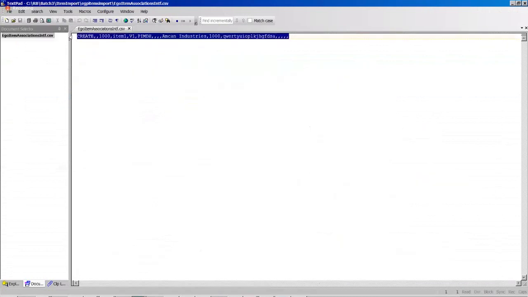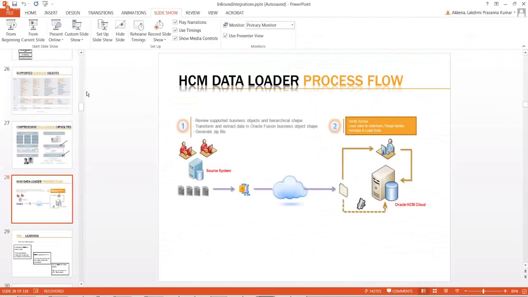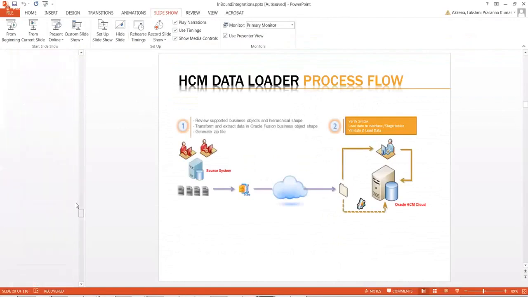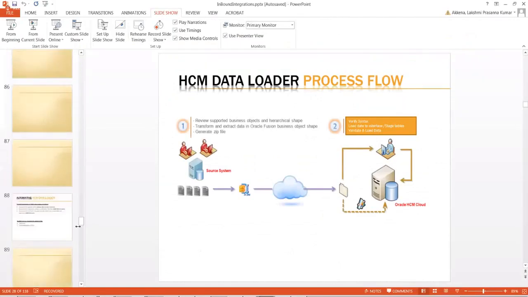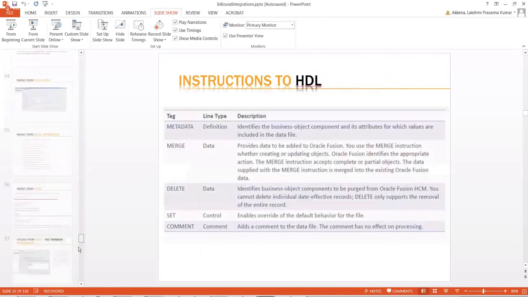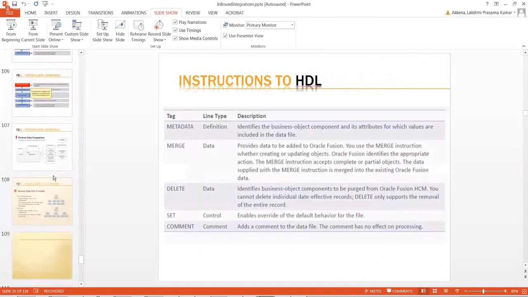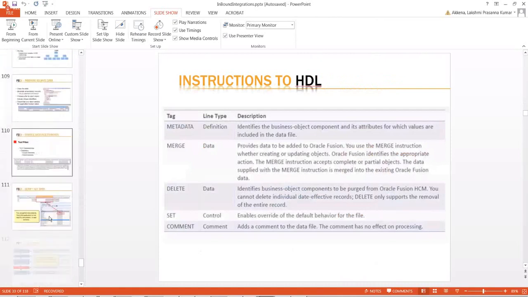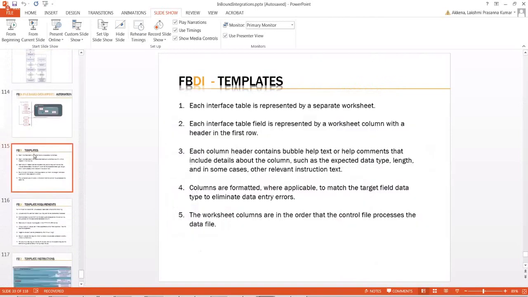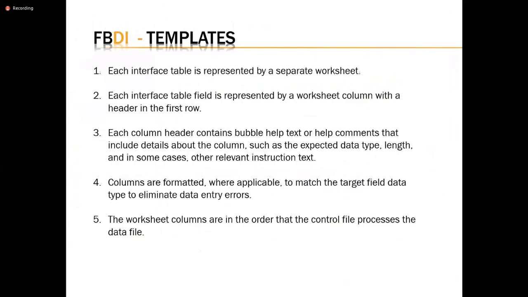file format. Now let us talk about a few fundamentals around that. How to generate the file? We have to follow some standards, like how in HDL we have seen the syntax. Typically, we have to follow a few things. Each interface table is represented by a spreadsheet, each tab basically. Each interface field is represented by a worksheet column with a header in the first row.